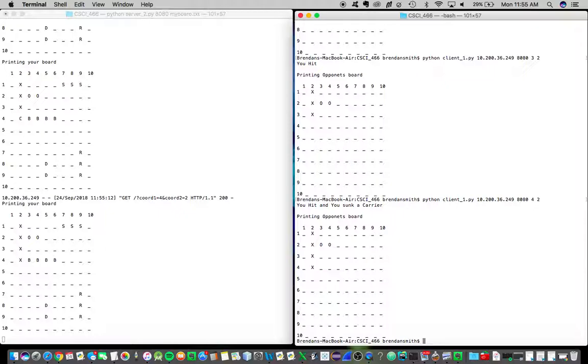When a ship is sunk and no more characters for that ship remain on the board, the server will send a response in addition to "you hit": "you hit and you sunk a carrier." If it is a destroyer, it will say destroyer, etc. I'm now going to sink all ships on the board.